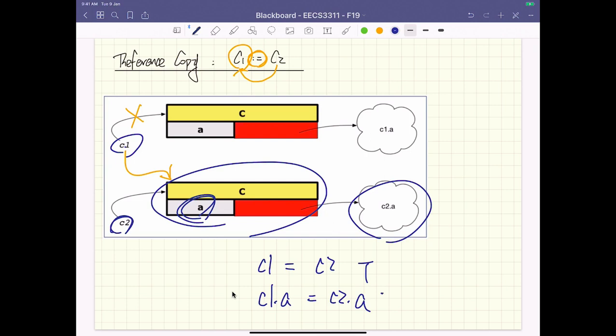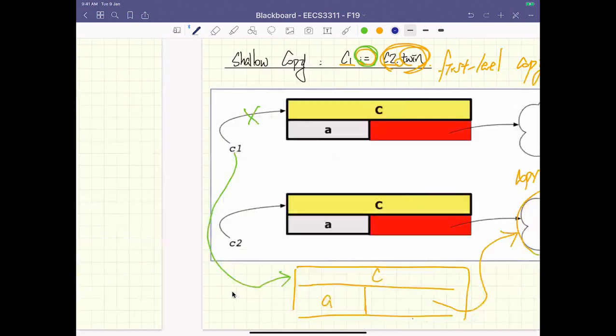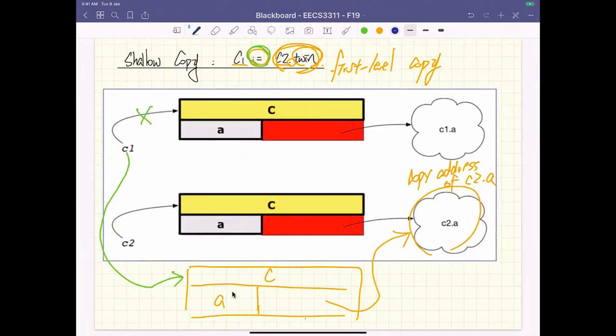True and true. Now, let's go to the shallow copy here. If after the shallow copy I do C1 equals C2, true or false? False. That's because of the first level copy, we create a new object to begin with. So that'll be false. And now, if I say C1.A equals C2.A, it's true. They refer to the same cloud. Hopefully that reinforced your understanding a little bit.